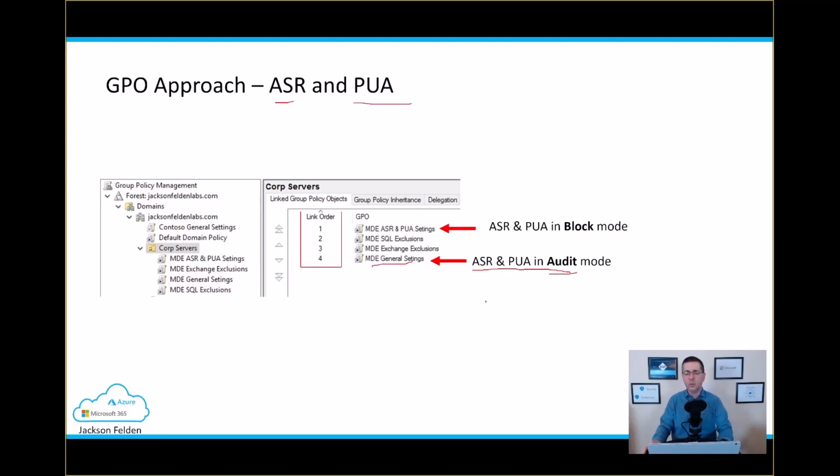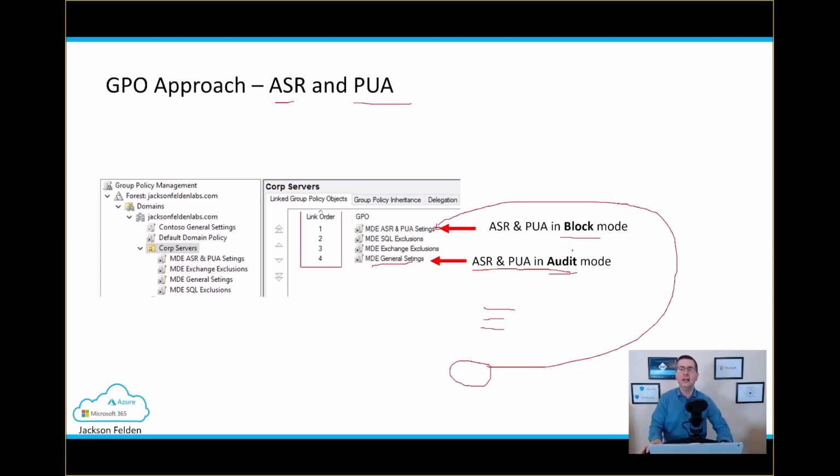And then after that, when you are confident there are no good applications that are blocked by ASR or the unwanted application, what you can do is get that server and add it into my second policy, the MDE ASR and unwanted application settings in block mode. Okay, now we are bringing the security level to a whole new level, and eventually if there is a bad application, the unwanted application and the ASR will block that straight away. Okay, that's one of the good approaches you can take.